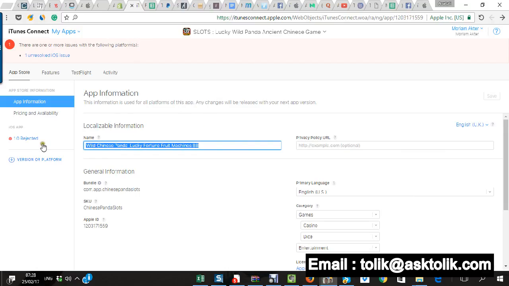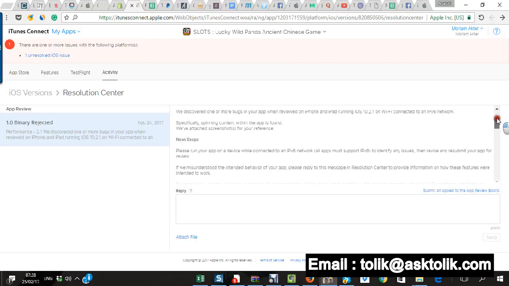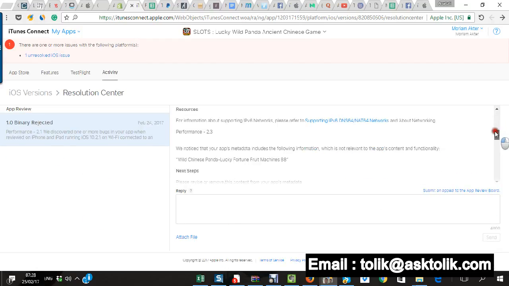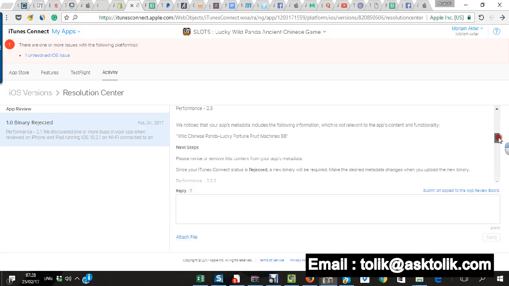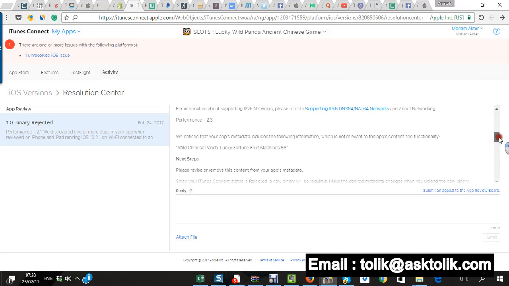If it was only a metadata reject, what you need to do is change the title, go again here, and send them a message: hey, I changed it, please confirm my app. That's all. Okay. So I got 2.3 performance. So we got a reject.